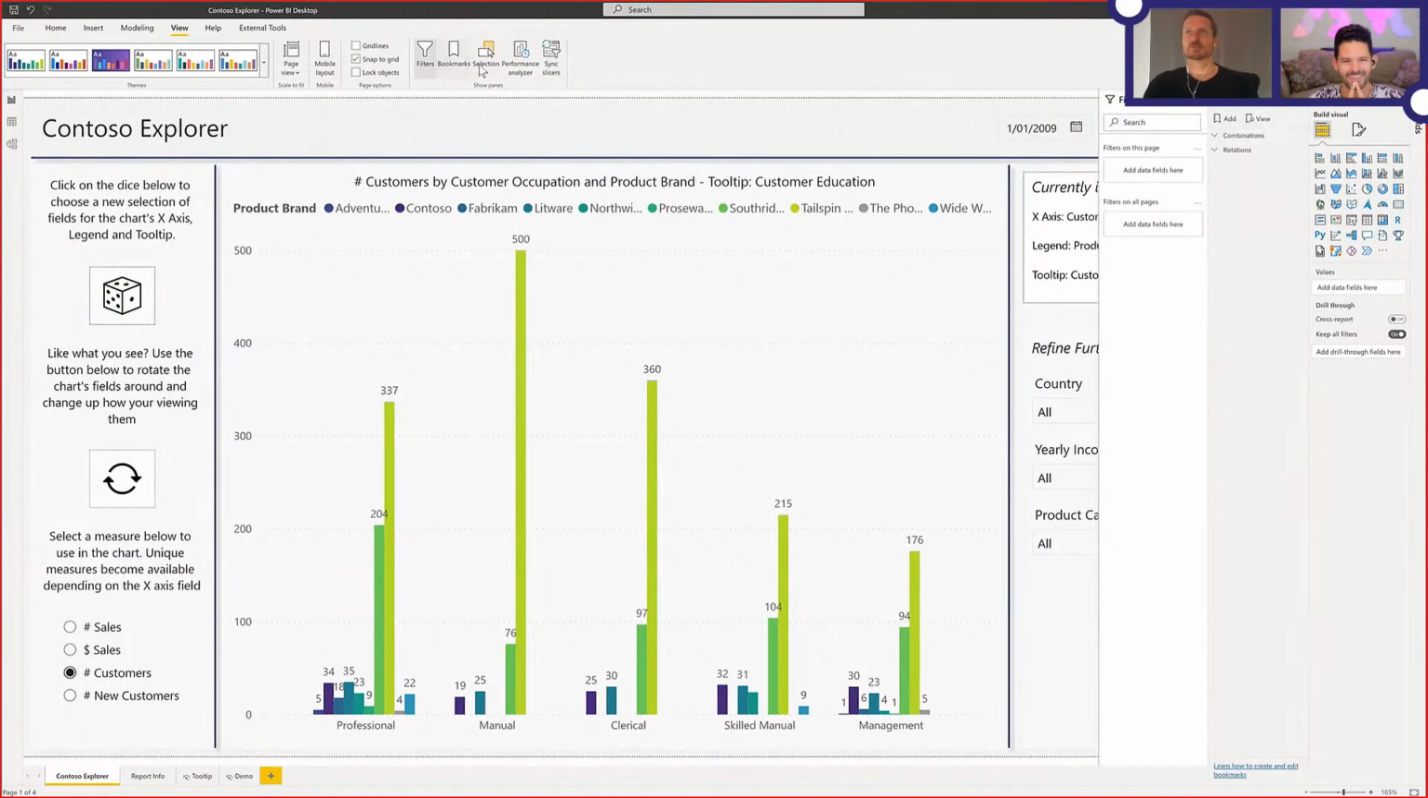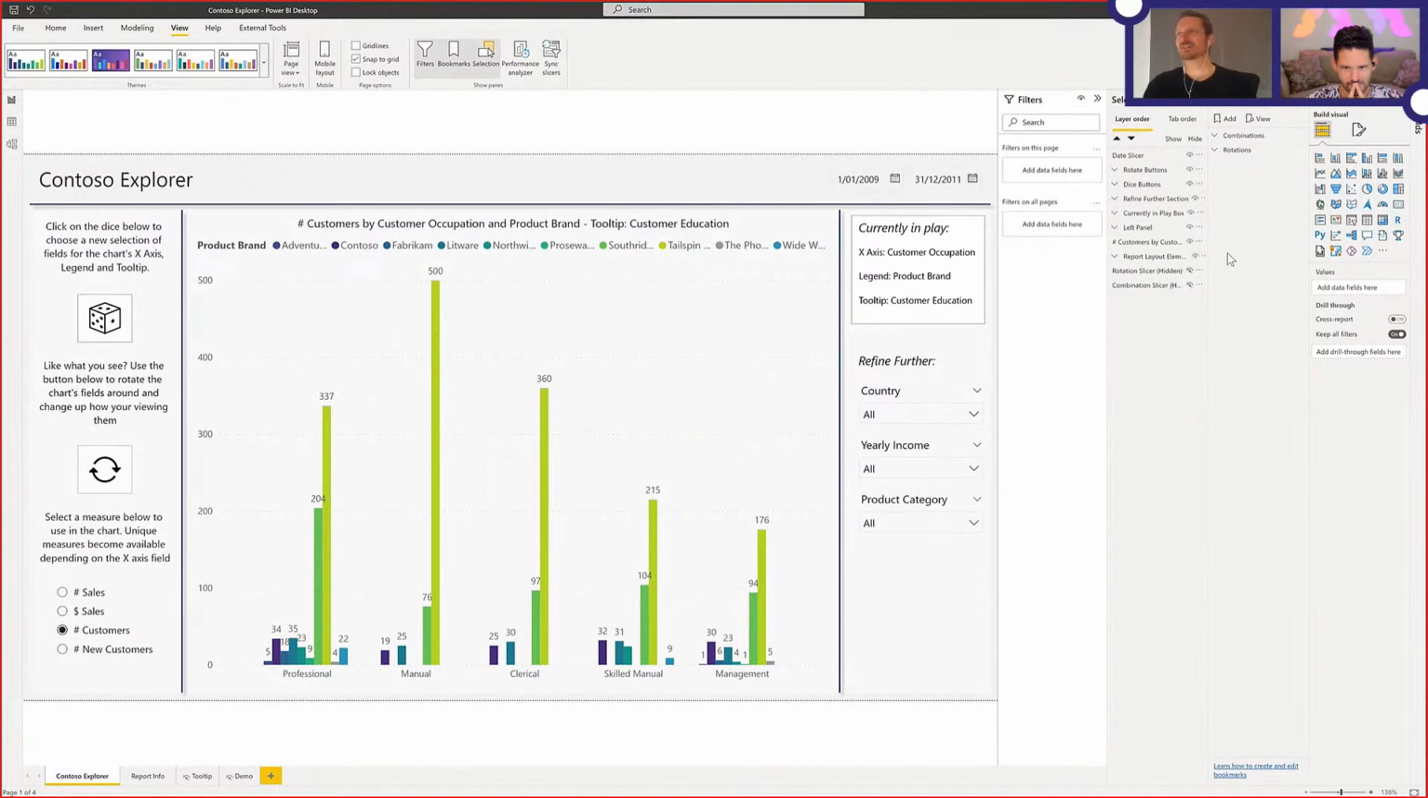Let me bring up the bookmarks and the selection pane. So there's a hidden slicer here. There's two hidden slicers. It might be a bit small, but there's a rotation slicer and a group slicer. I'll unhide those so you can see them. They're kind of in the back, so I can bring them to the front.